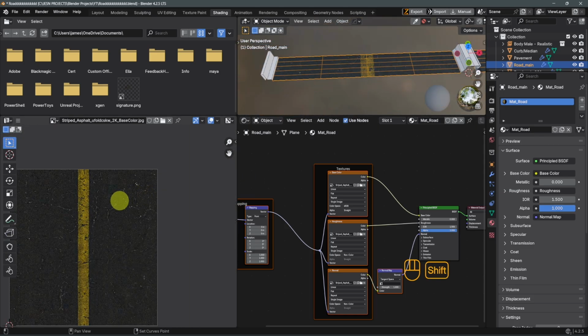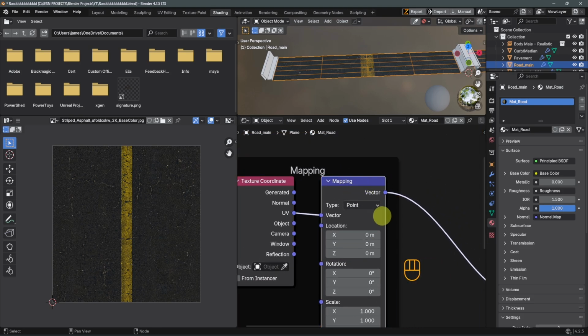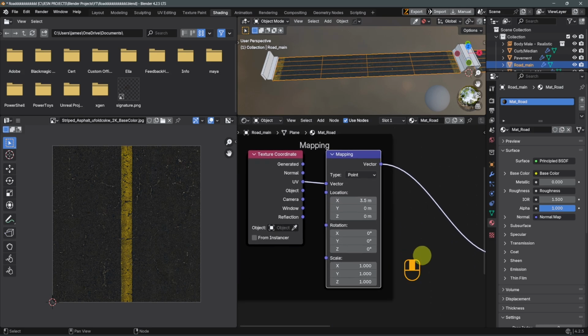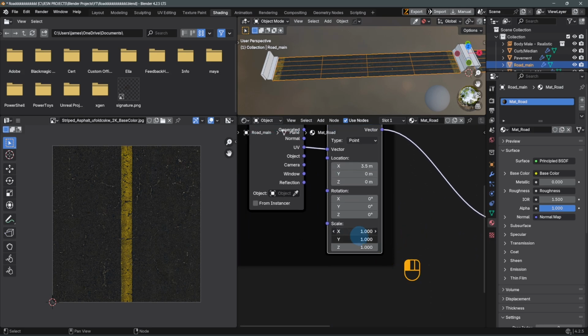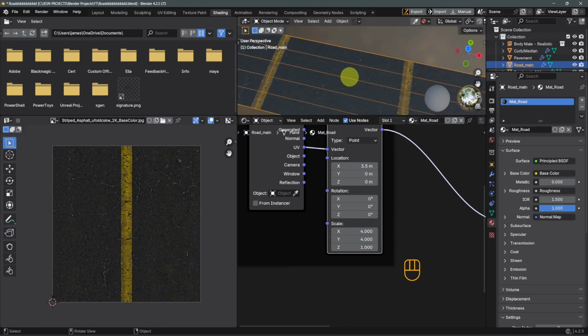So you can come to the mapping. I've forgotten the value I used. Let's mess around. For location, let's do 3.5, and then for X and Y, let's say 4. Voila, I remember my dimensions. I've done this before, so remember the dimensions. You can see it's evenly distributed.